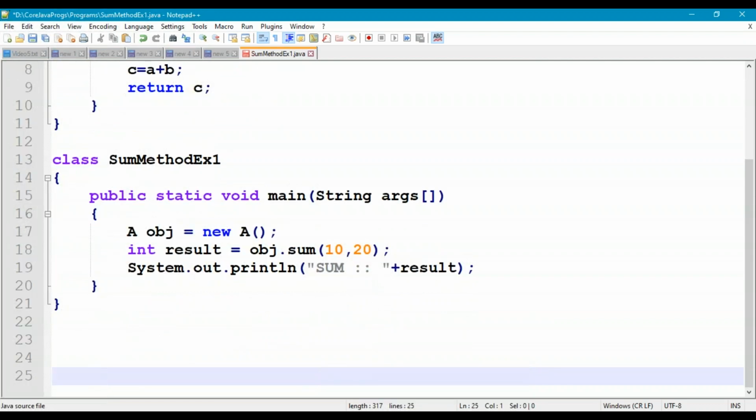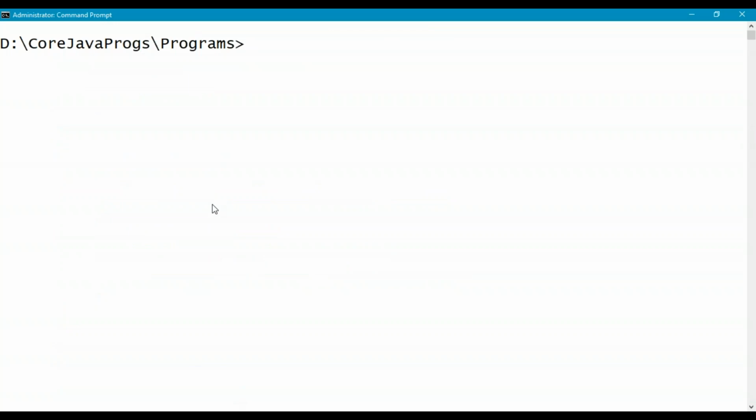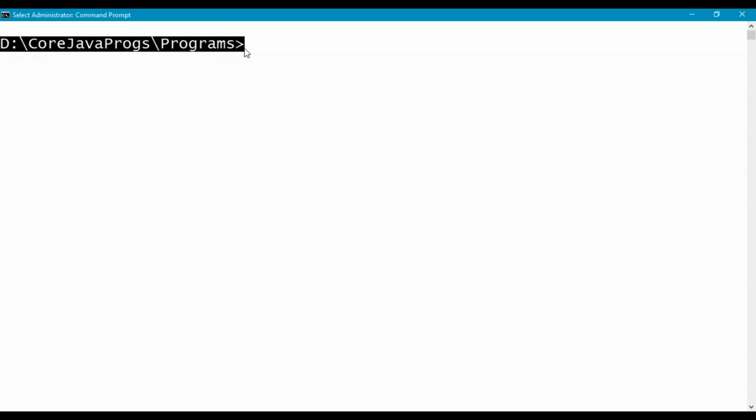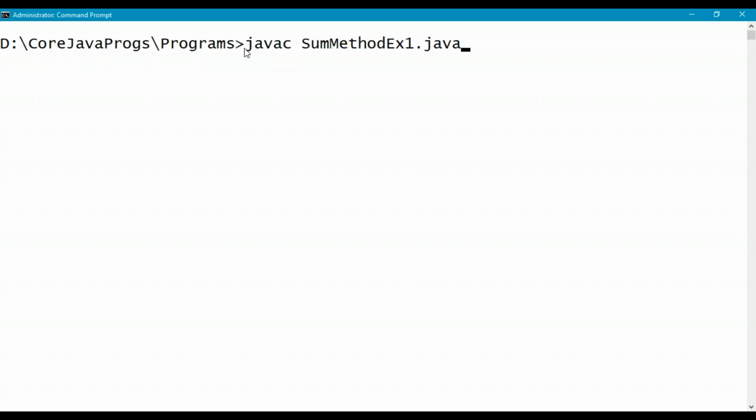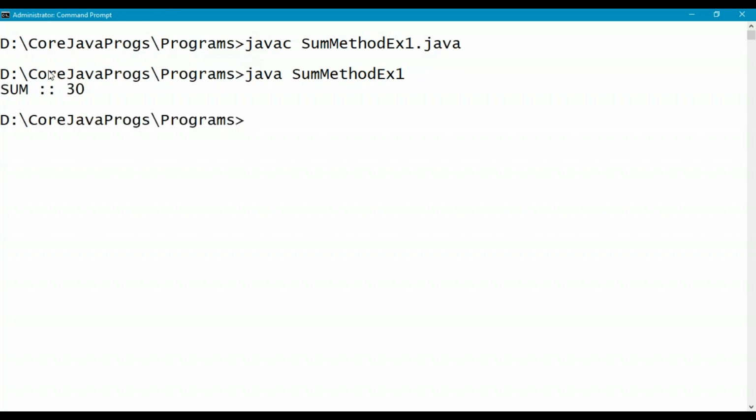Right, so let us save this, compile and run this program. Come to the command prompt. Go to your working directory, D: core Java programs folder. So javac SumMethodExample1.java. If your program does not have any mistakes, on successful compilation bytecode is generated. For running the bytecode, java SumMethodExample1. The .class is not required, it is taken automatically. Enter. So sum is 30.